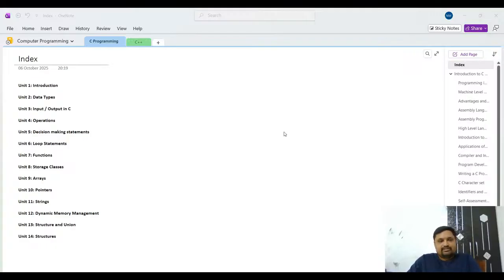So in today's session we'll be discussing points like the introduction of the C language, and then data types in the C language, then input and output in C, then operations, decision making statements, loop statements, functions, storage classes, arrays, pointers, then strings, then dynamic memory management, and structures and unions.